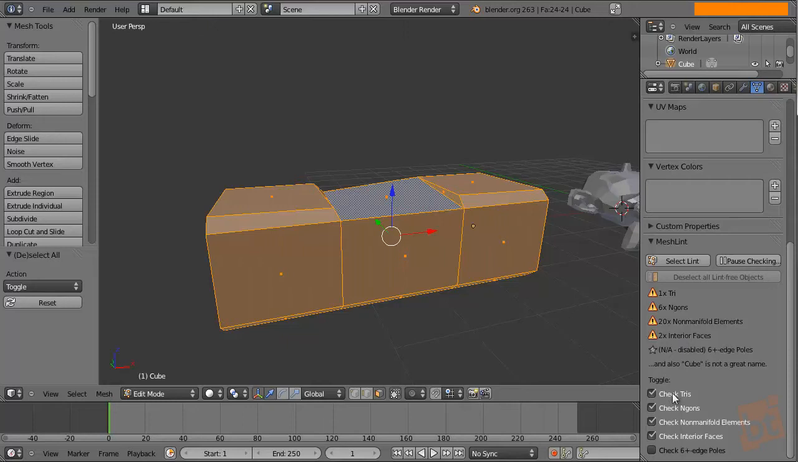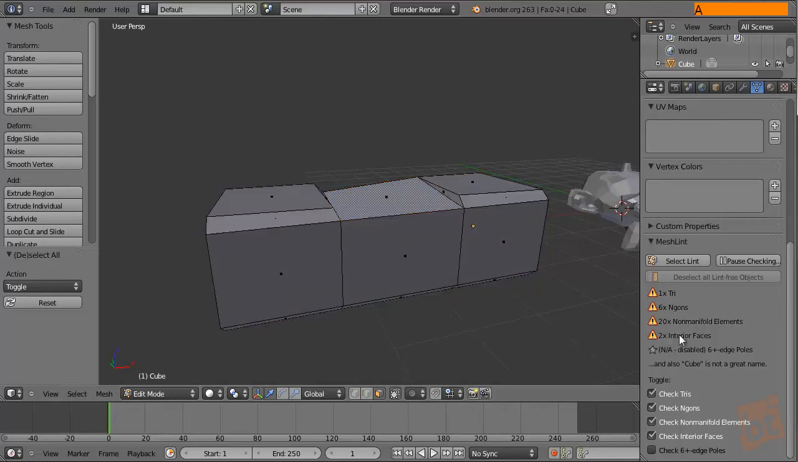As you can see, it's checking for triangles, for n-gons, for non-manifold elements, I will show you later what that is, and check interior faces. So right now you can see that our mesh is a hell, a really mess, not a mesh, which we have here a lot of exclamations. So we have one triangle, we have 6 n-gons, we have 20 non-manifold elements, wow, and we have 2 interior faces. So what can we do about this?